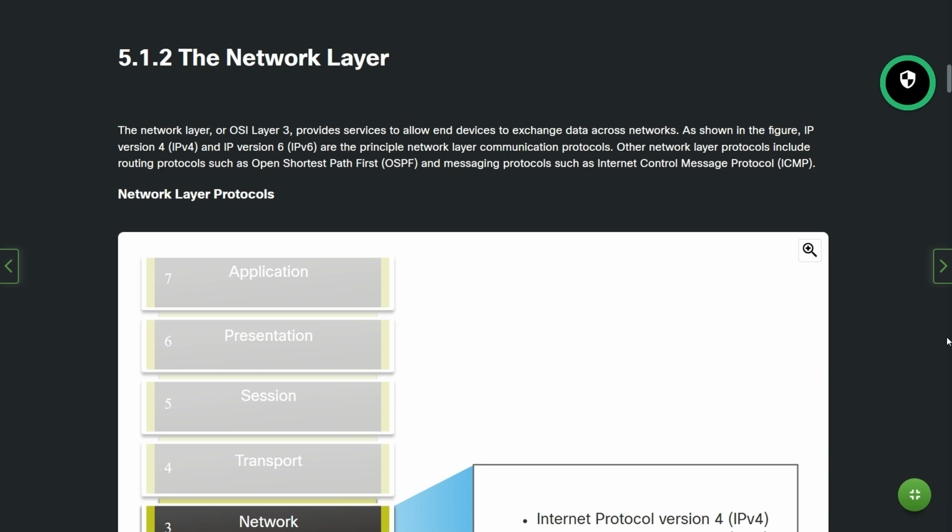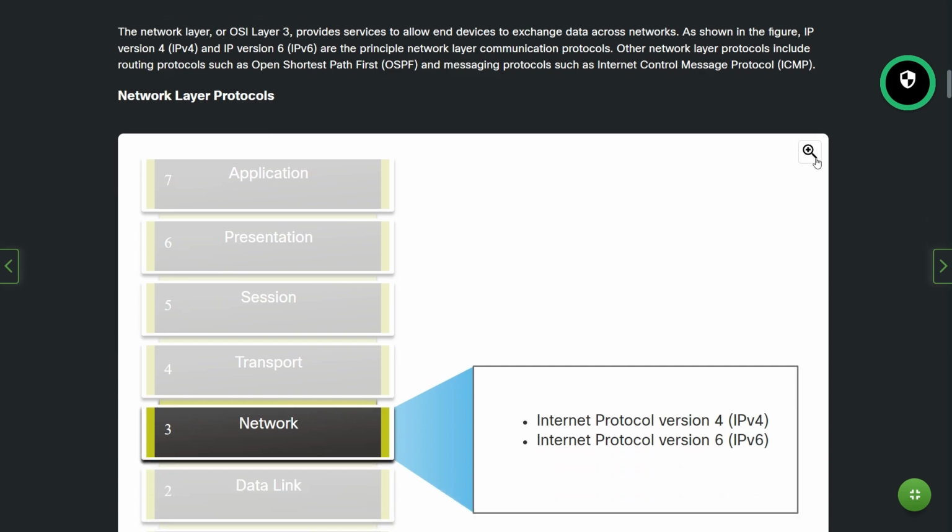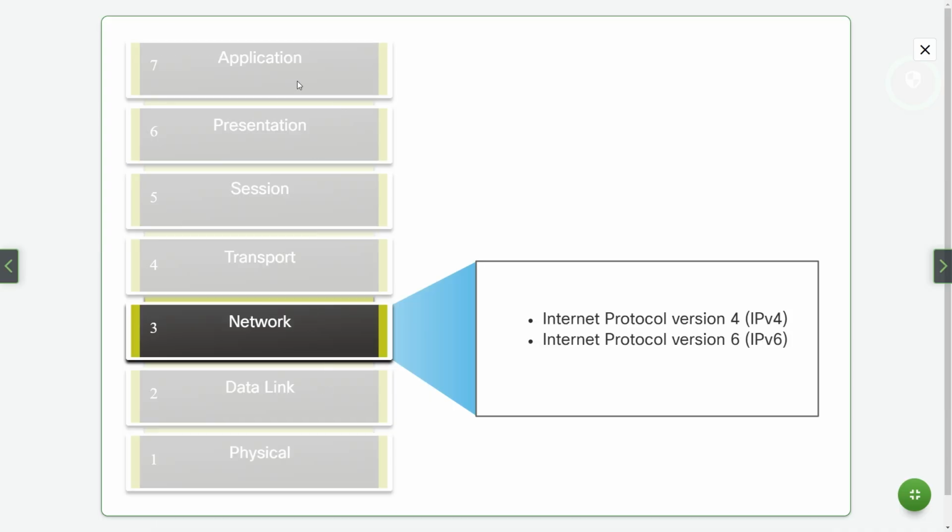As shown in the figure, IP version 4 and IP version 6 are the principal network layer communication protocols. Other network layer protocols include routing protocols such as Open Shortest Path First (OSPF) and messaging protocols such as Internet Control Message Protocol (ICMP). And this is the OSI model, with layer 3, the network layer, holding IPv4 and IPv6.